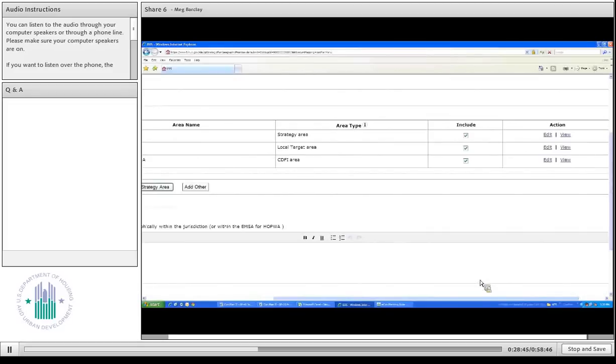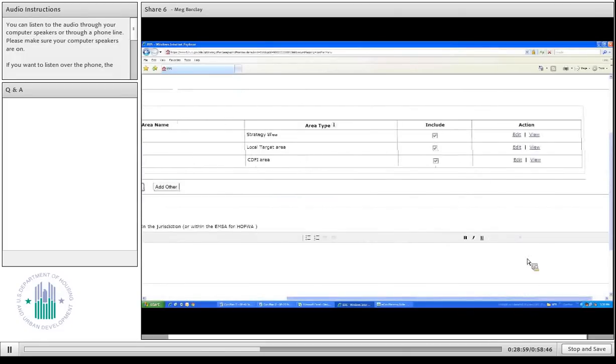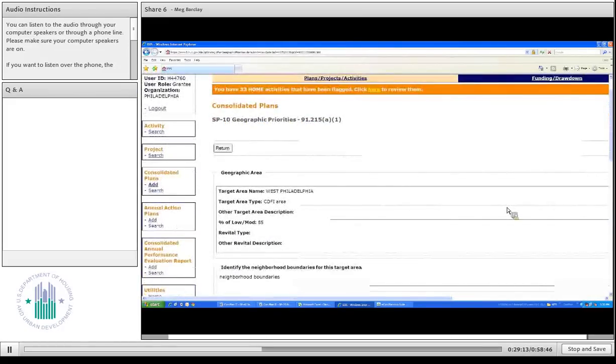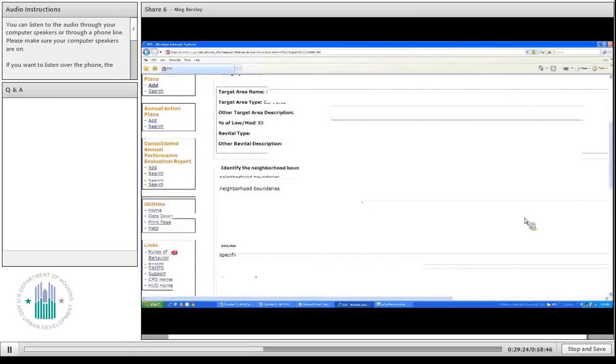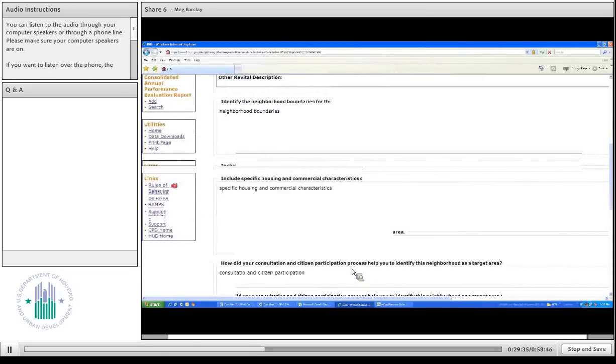And you can also add new areas, strategy areas, just local target areas that you plan to target funds to, other types of areas. We've added a couple areas right here, just in the purpose of time. So I'm going to just take a look at the summary to show you what kind of questions you would have to answer when you enter a target area. You'll name your target area, and you'll answer some questions about what type of area it is and the percent of low mod there. And then you'll just answer some background questions about the needs and market conditions in that area and why it's relevant to your plan. As you can see here, the boundaries of the neighborhood, specific characteristics, commercial characteristics of the neighborhood, or housing characteristics.